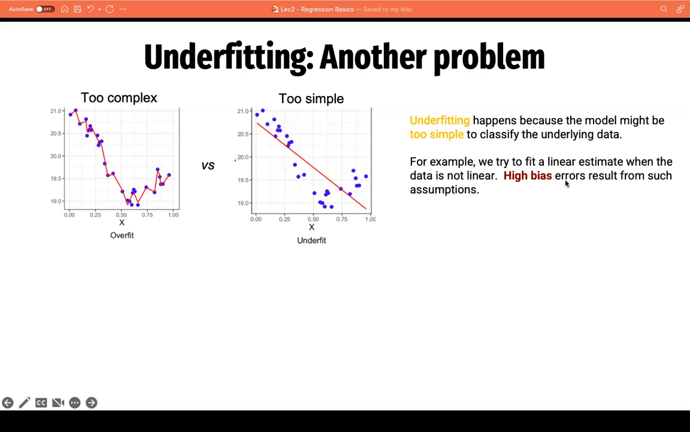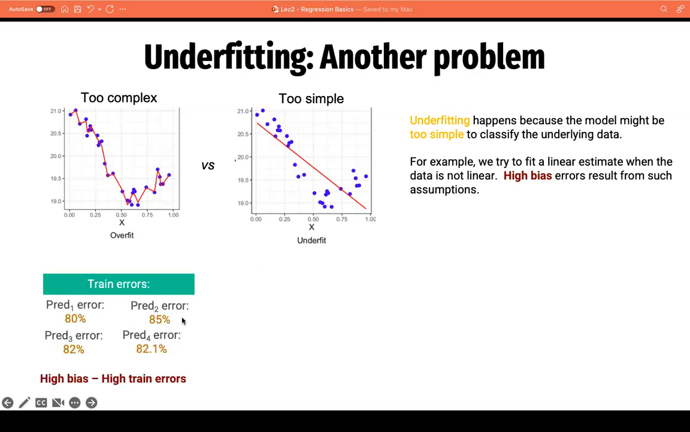And this happens because the model might be too simple to classify the underlying data. Having this kind of assumption will result in high bias errors. So if we observe our train errors, high bias means that the difference between the predicted and the expected value is also large. And that happens both on the training set and the testing set. So if we see the errors in the training set, let's say the errors are 80%, 85%, 82%, or 82.1%. So what we want is an error that is close to zero.